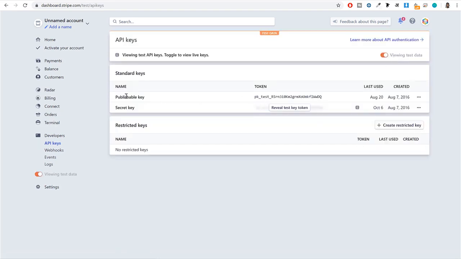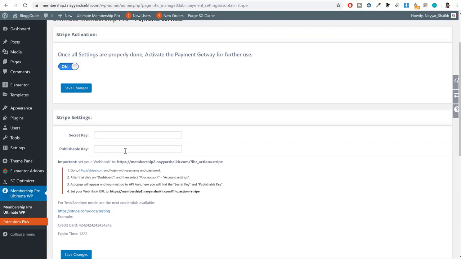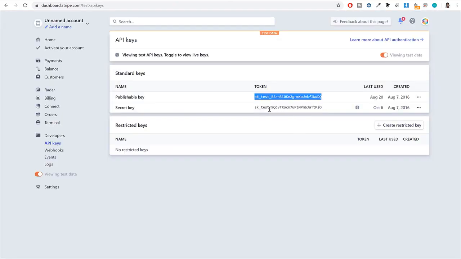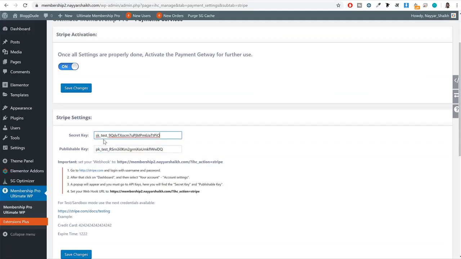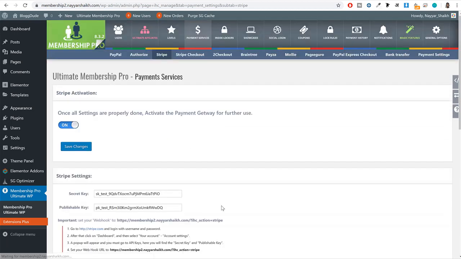So first of all, we have the publishable key. So let's copy the publishable key from here. Paste it under publishable key. Then after that, you can reveal your secret key. Copy it, paste it under secret key. Alright. Now go at the bottom and click on save changes.